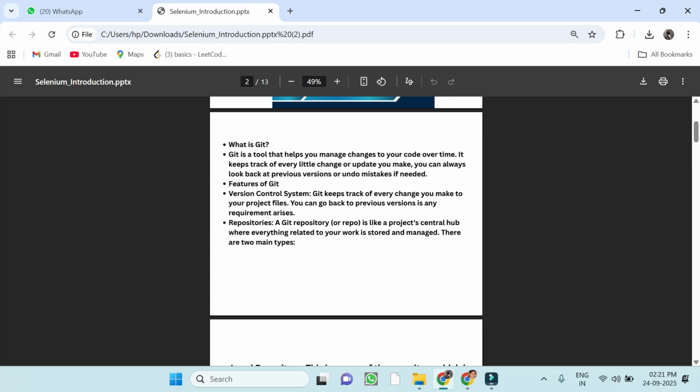It keeps track of every little change. Like if you have a project and you change something in it, Git will help you track it: what change you made previously, what change you made yesterday. If you change something, you mention everything properly, so you can always look back at a previous version.